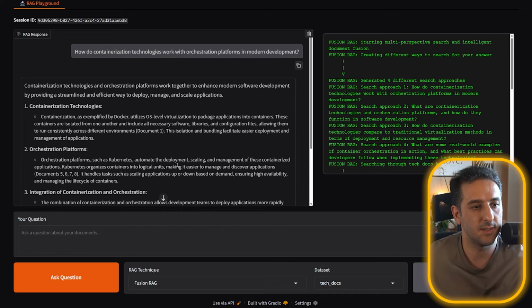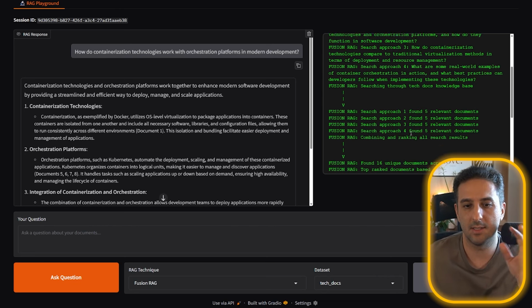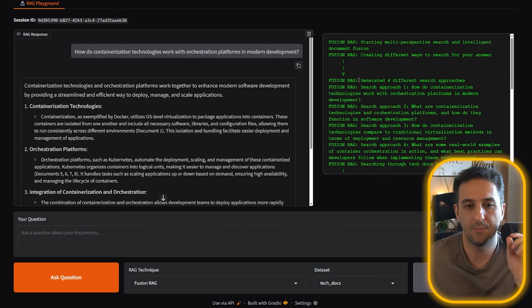So this is the answer that it generated for us. Let's go through the logs and you will understand how it works. Fusion RAG generated 4 different search approaches. Search approach number 1, how do containerization technologies work with orchestration platforms in modern development? This was our original query.